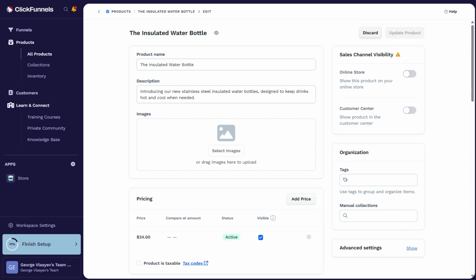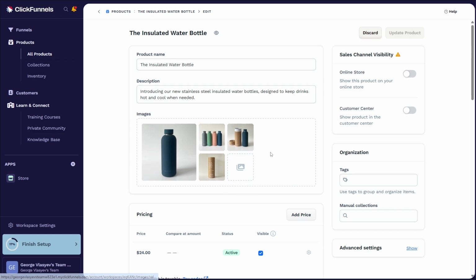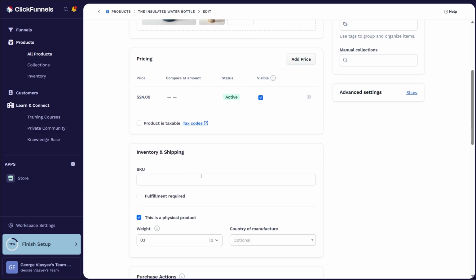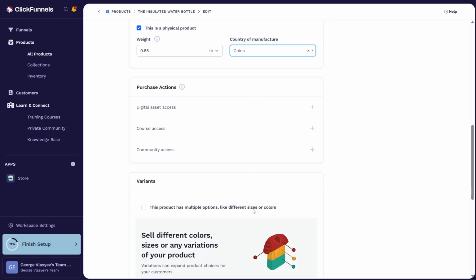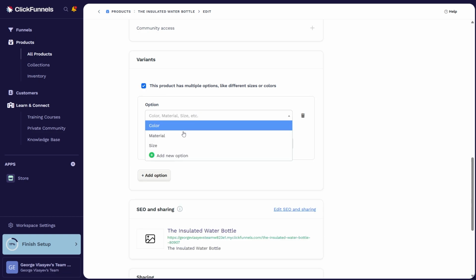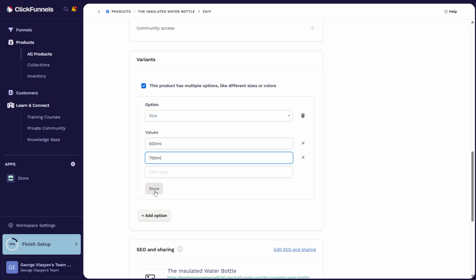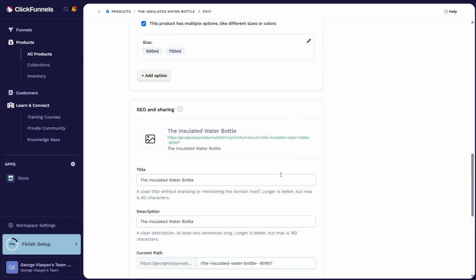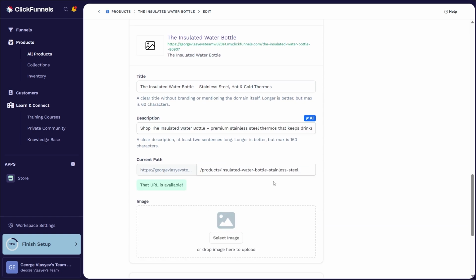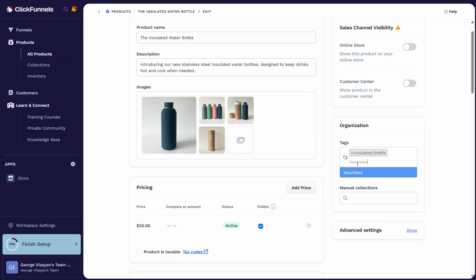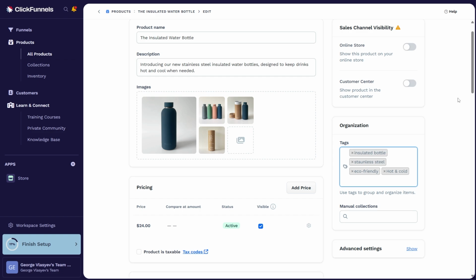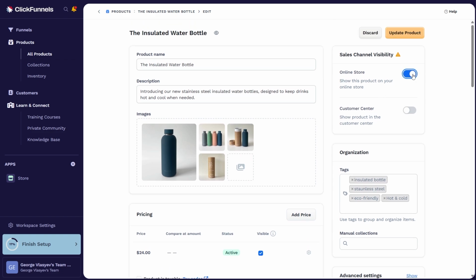On the product page, upload images of your products. Then provide additional details. Set the product price, SKU, weight, and manufacturer information. Configure any purchasing options or variants, for example, different sizes or colors. Scroll down to SEO settings and enter a search-friendly product name, description, and URL path. Add any tags that will help organize or categorize the products. Finally, choose where this product should be displayed. When you have entered everything, click Update Product to save it.